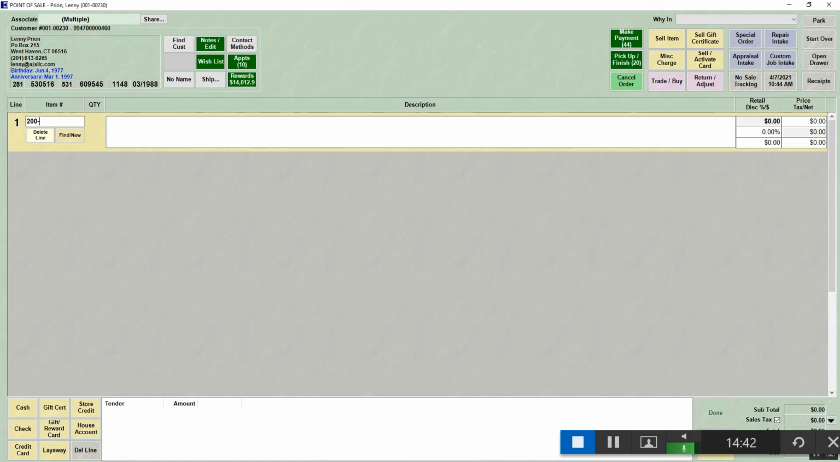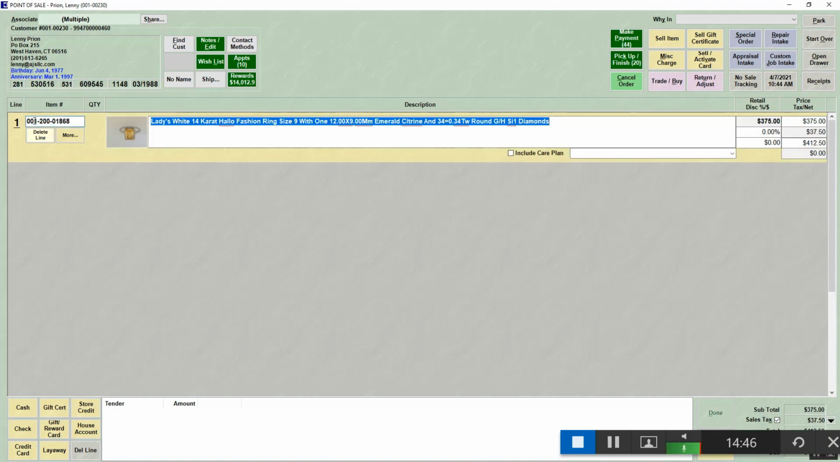So if I type in my item number, when I hit tab, it will find that item. It'll bring up the picture and the description. It will also show you the retail price, the tax, and the total for that one item.